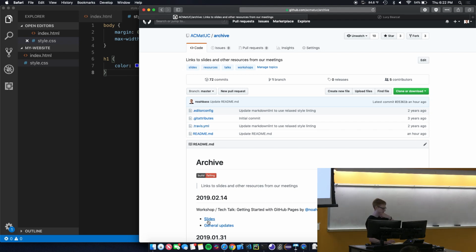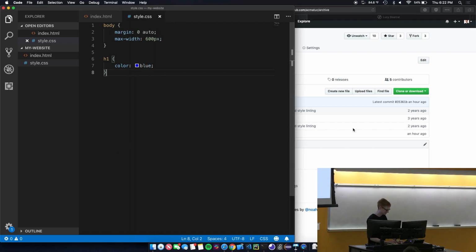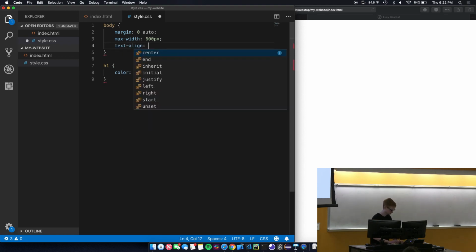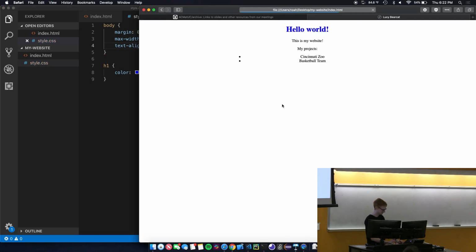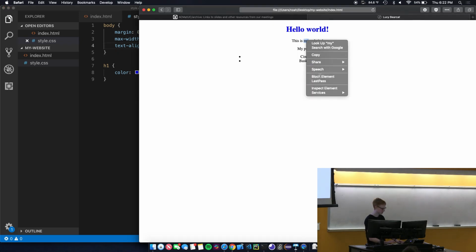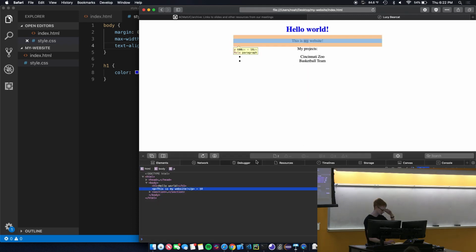Yes, Corey. How could you get that text to be centered with the entire page right in the middle? Right in the middle. Good question. So that's a little bit different. I believe that would be, I think that would be text align center. Is that what you're looking for? So if you add text align center, all of the text on your page will be centered.